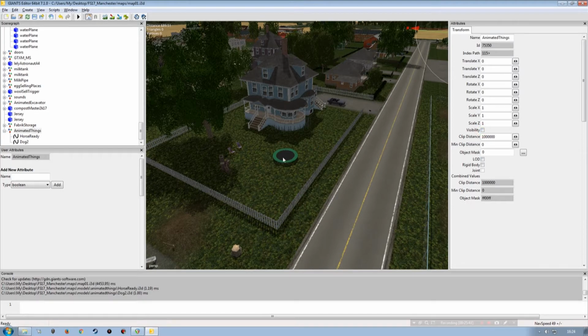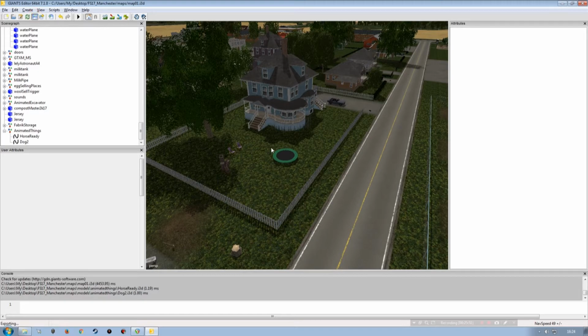Hopefully that makes sense. Right, so now that we've done that, we've got all that set up, go ahead and save. And then what we can do is get into game and we'll test those out and make sure they're working. So I'll see you once we get into game.